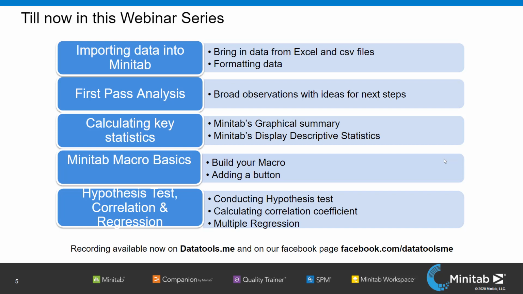So till now in this series, we learned about how to import data in Minitab, how to start your analysis, how to calculate key statistics using summaries, how you can start with your basic macros, how you build your macros, how you can remove your redundant work with macros, how you can conduct hypothesis tests, how you can correlate your data, and how you do regression. In our last webinar, we learned about multiple regression. So this is what we have done in this webinar series.